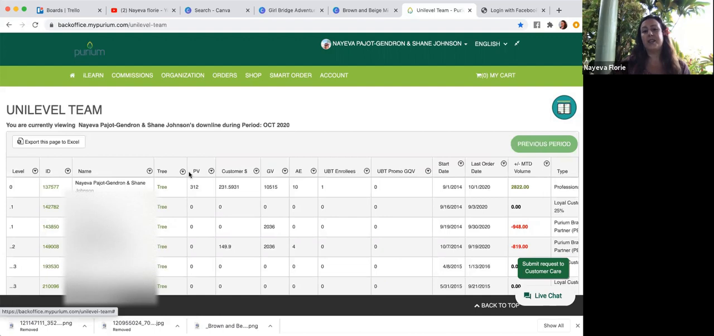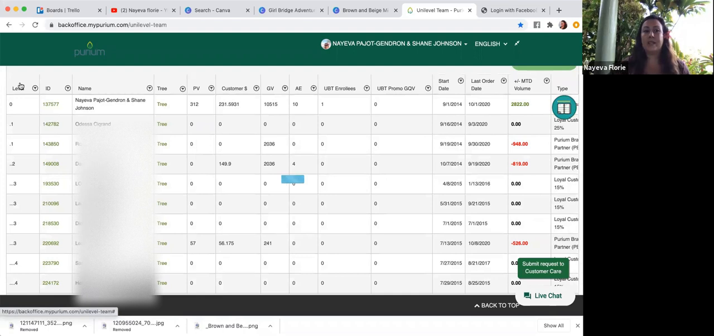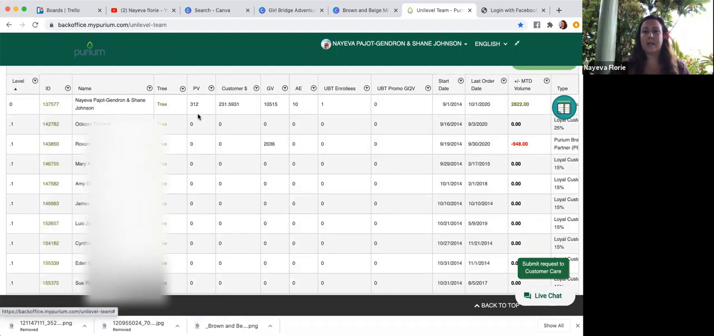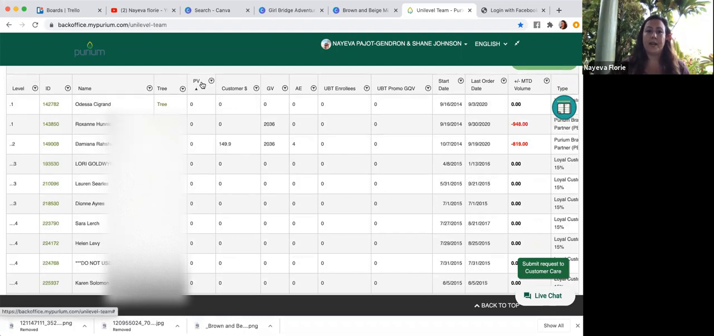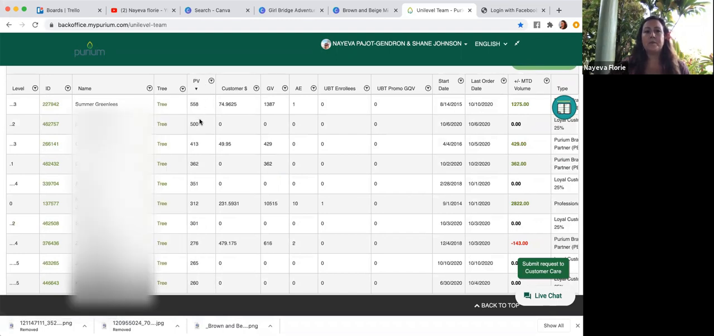And the next row over is PV. This is personal volume. So this is where you can see who has placed their personal orders this month. This is where I could click to have all my level ones come to the top. I'm going to go ahead and double click this one to see who all has their personal orders in. So this shows me everybody who has a personal order in and how much it is.